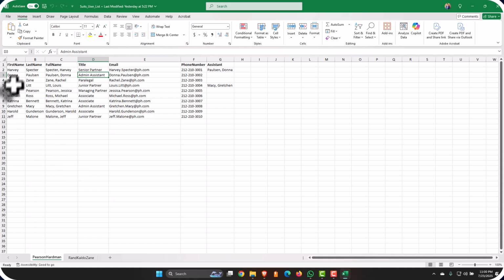One of the things that I've done here is I separated the first name and the last name in column A and B, and then in column C, I just ran some quick Excel formulas to combine and put the last name followed by the comma and then the first name. I added the title. This was all manually done.